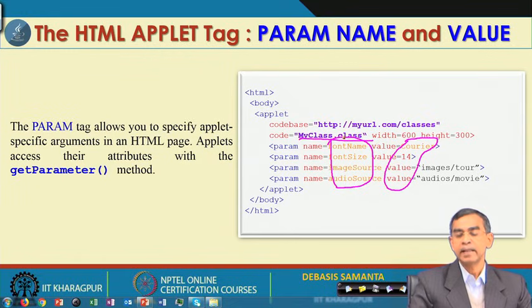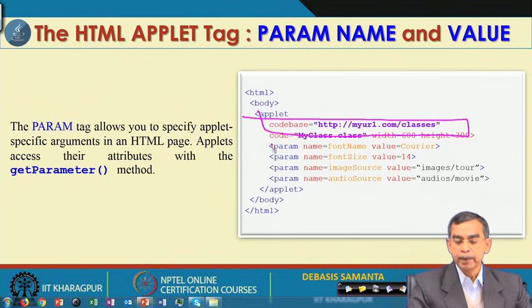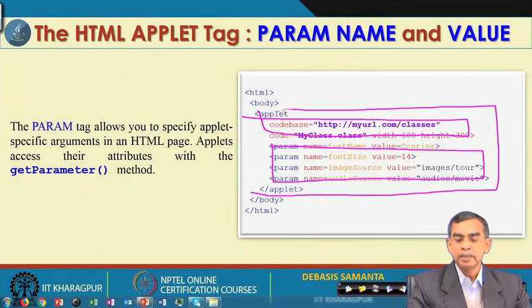Whenever the applet starts its execution, it will refer to whatever parameters are mentioned in this HTML, obtain the value from here, and use it. So, for this purpose the param tag is defined. This is the applet tag, and within this applet tag separate param tags are to be mentioned. Then the whole thing is the applet tag for the HTML page.